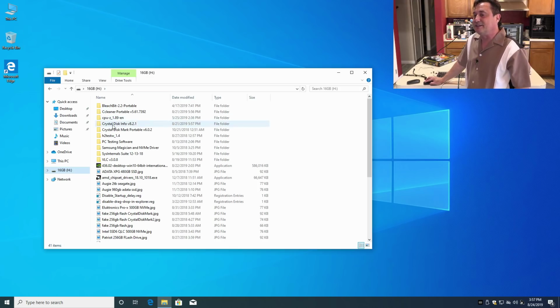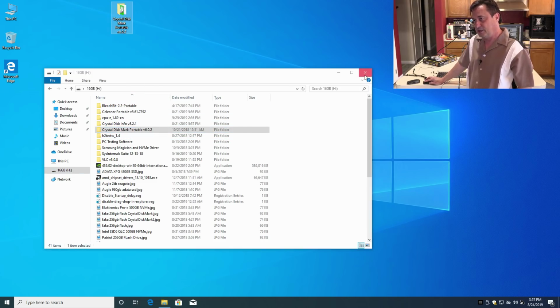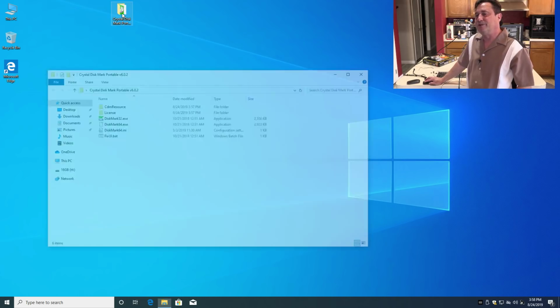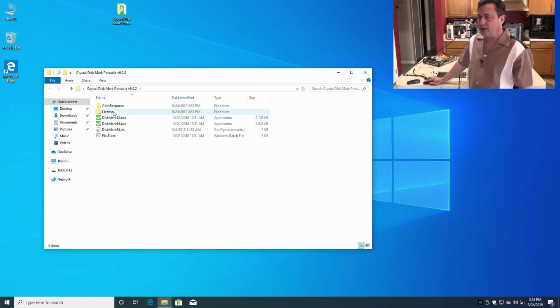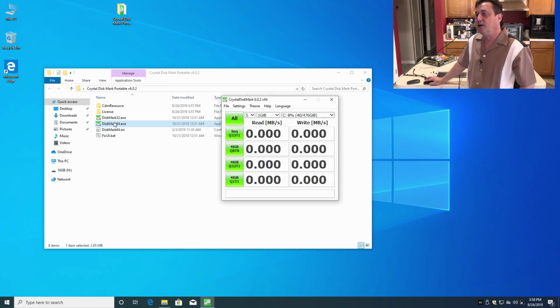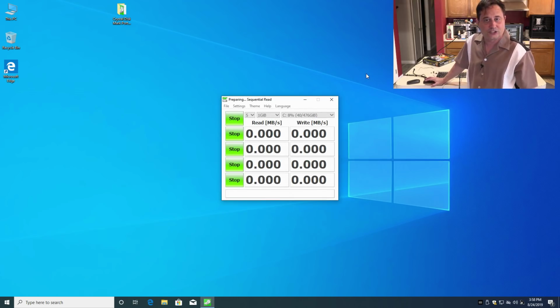That being said, let's go back to Crystal Disk Mark Portable. Let's put that up here. Always use the portable version of these utilities. You don't want to install them. And let's see what kind of performance numbers we get on Crystal Disk Mark 64. This is a free utility, and you can run it on the rig you're using right now to watch this video to see how your system compares with this one.